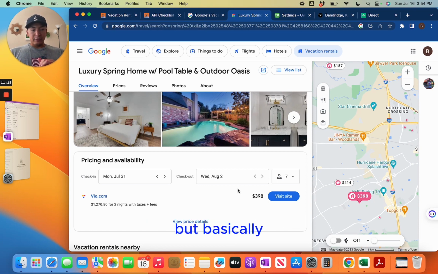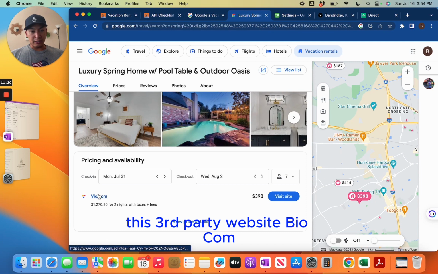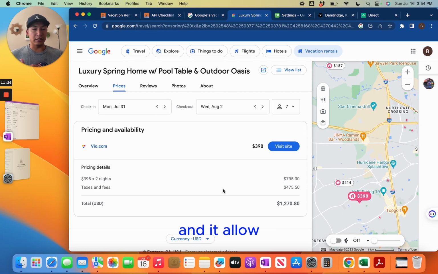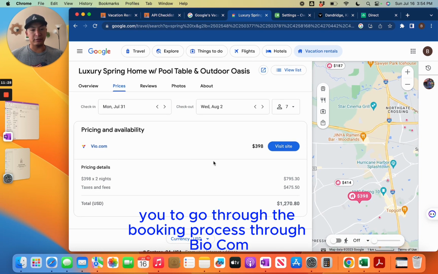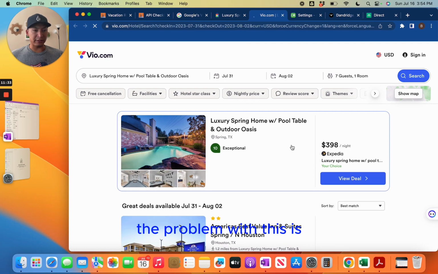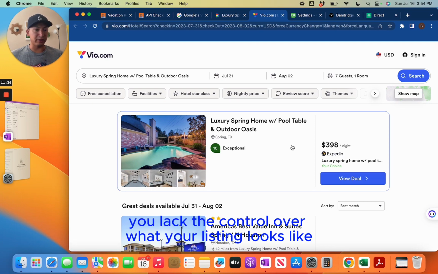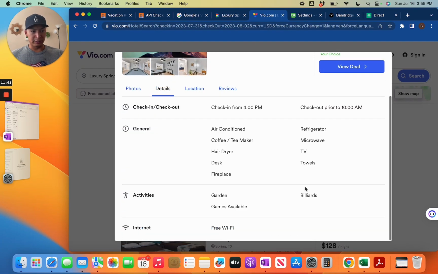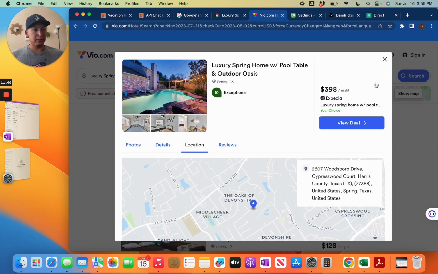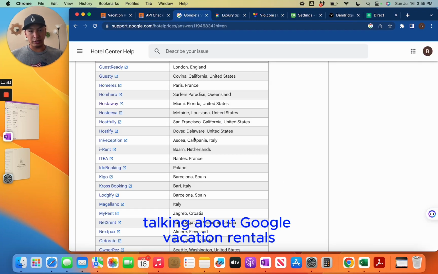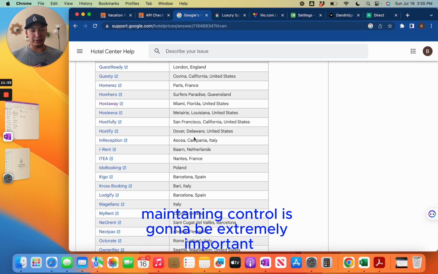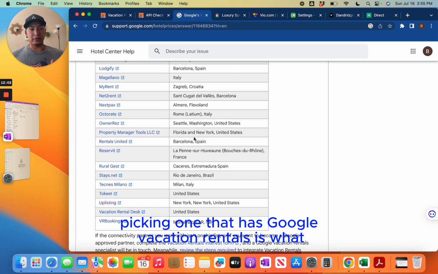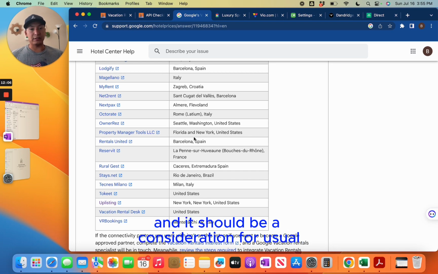But basically, this third-party website, Vio.com, which I've never heard of, is a part of Expedia Group, and it'll allow you to go through the booking process through Vio.com. The problem with this is, like I said, you lack the control over what your listing looks like, how it's set up. It's close to what I would like it to be, but you don't have a choice. So as we go through talking about Google Vacation Rentals, maintaining control is going to be extremely important. When you're choosing a PMS, picking one that has Google Vacation Rentals is what was a factor for me, and it should be a consideration for you as well.